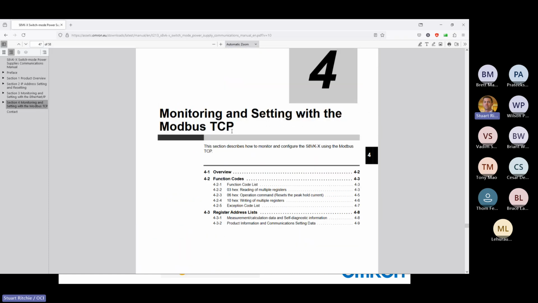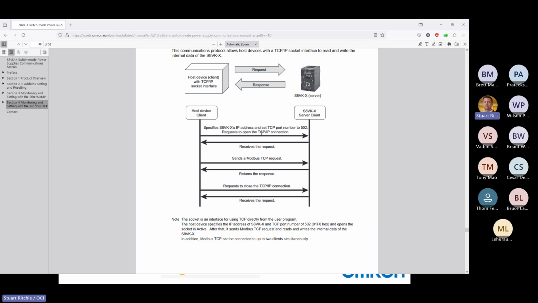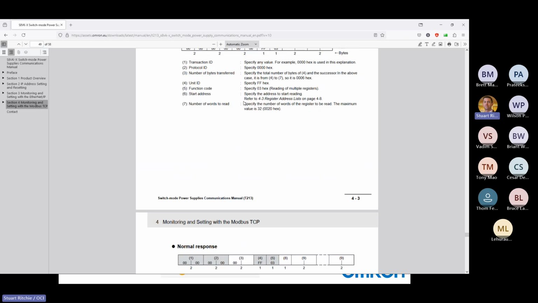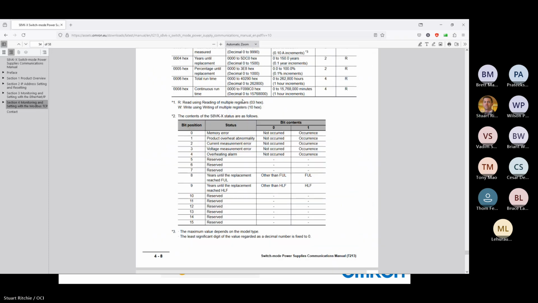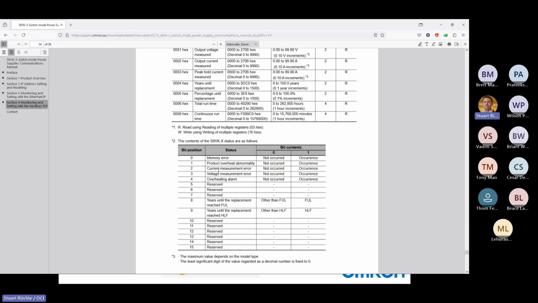Now, this manual will tell us all of those, except the IP address, of course. We know what that is. But what we're looking for here is the data map. And there's our register address list. Now, fortunately, the address list in Modbus TCP is identical to that of Ethernet IP. So the structure that I was using for Ethernet IP, we can actually use in Modbus TCP. We don't have to make a new structure for it.